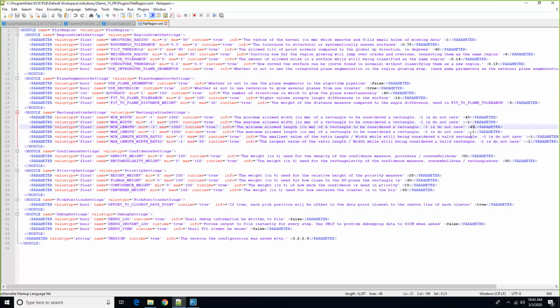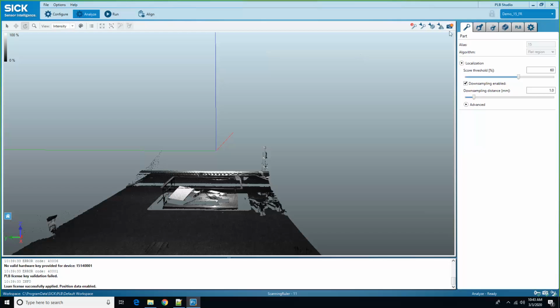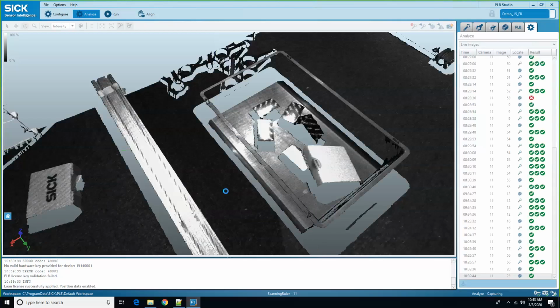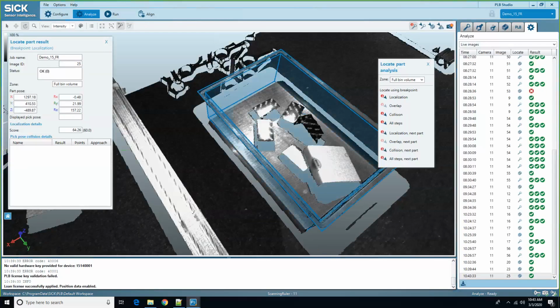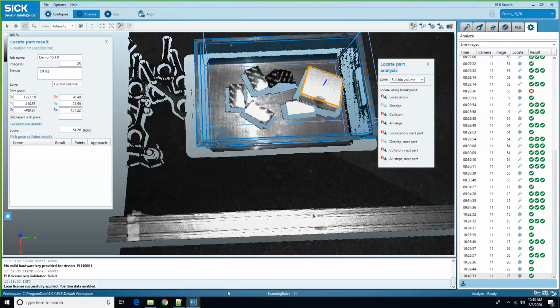So this again is already set up. I have used mostly default parameters. The only thing I changed is my roughness tolerance here. That used to be a 1. I set it to a 0.75. So if I go ahead and run this, you'll see it find my bin. And I'll run my localization. You'll see it finds that large box this time.